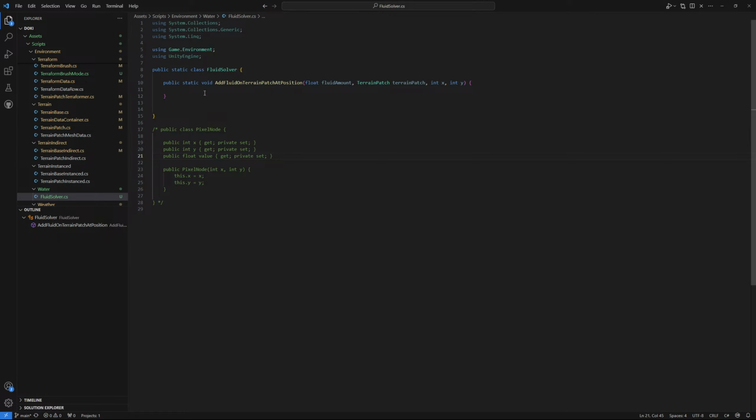So, when it comes to the implementation, I'm thinking of doing it like this, but we're gonna do add fluid, and I want to call this first approach naive, and we're gonna add CPU as well. So Fluid Solver is initially just going to be a static class with some helper functions. We send in fluid amount, terrain patch, and X and Y position. And from there, we're gonna walk through it.